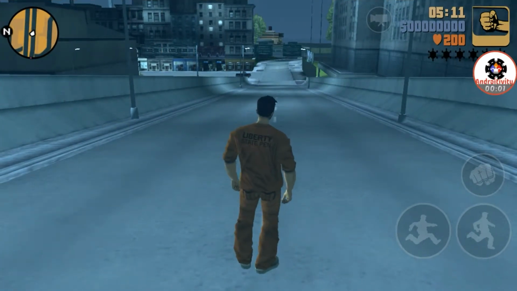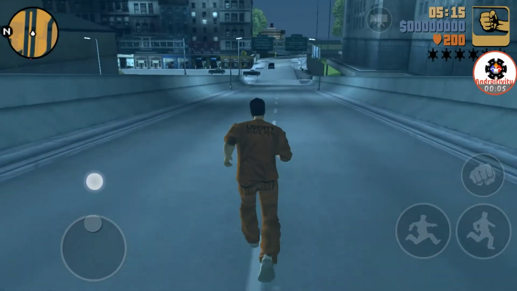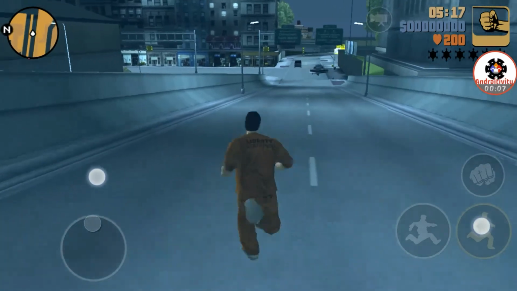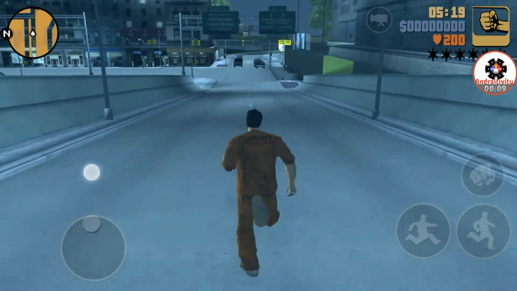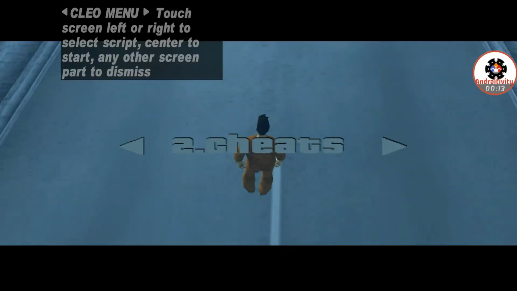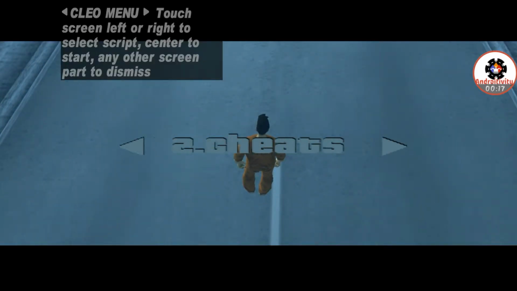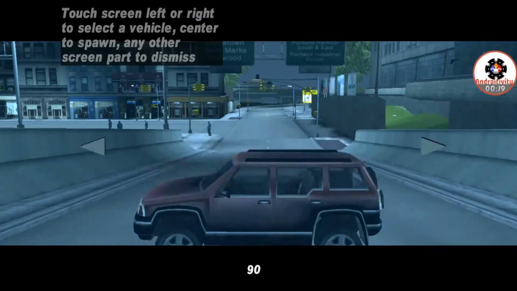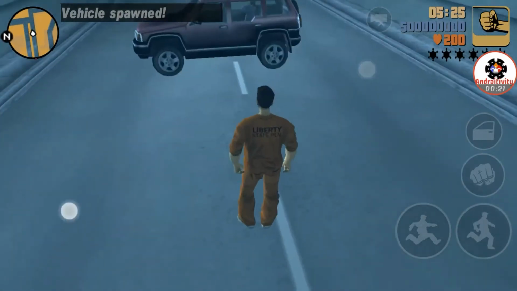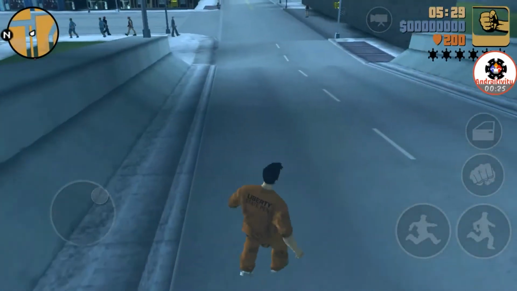Hey guys, so today in this video we will learn how to install Cleo cheats in GTA 3 without root, and it's very easy and very fast. As you can see, you just have to swipe from up to down and your cheats and cars options will be there. You can do it like this and your car will spawn. So this is the way. Let's head towards our video.